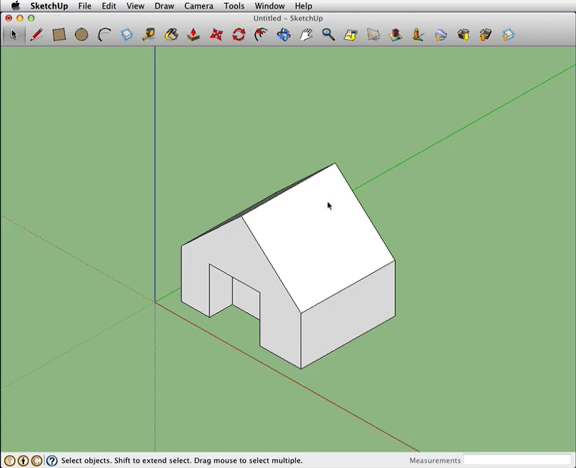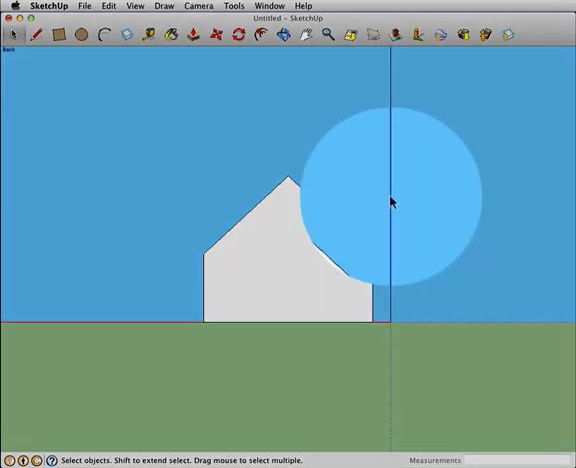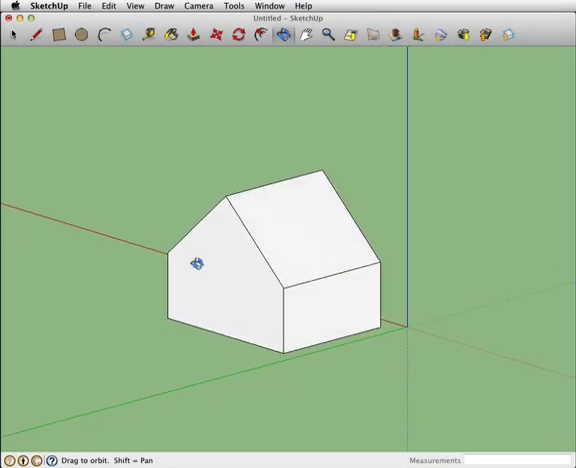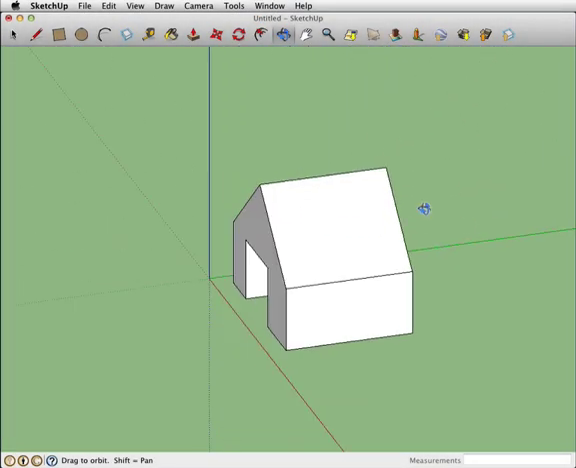And now, regardless of which view you've switched to, at any point, you can use the orbit tool here to then just rotate around and go into your free user mode.